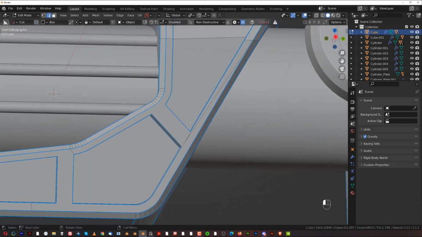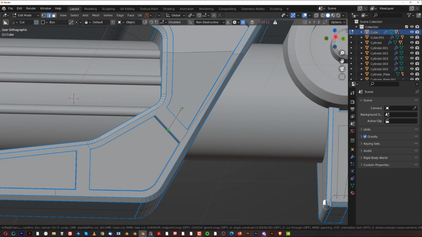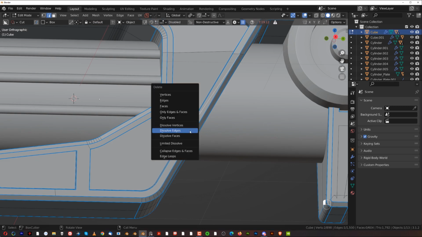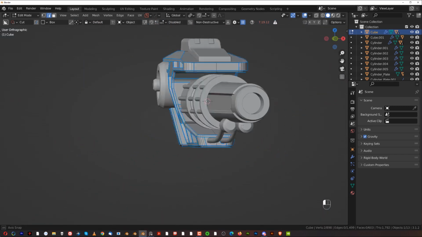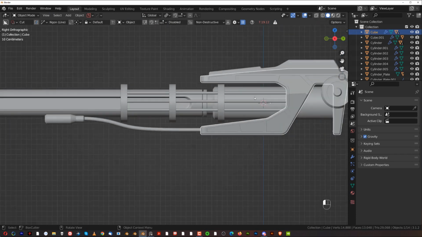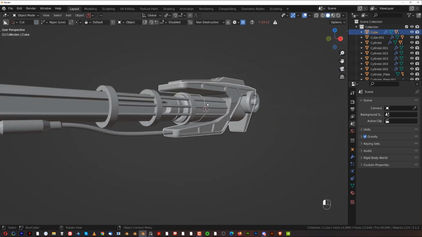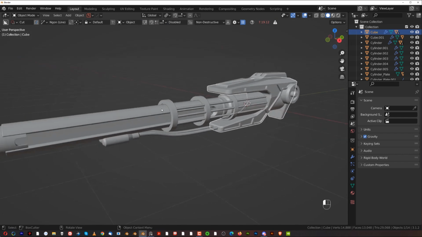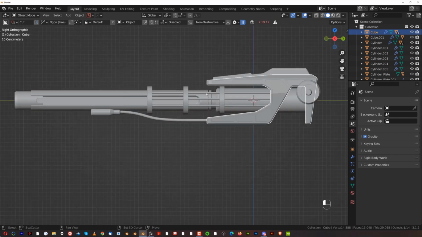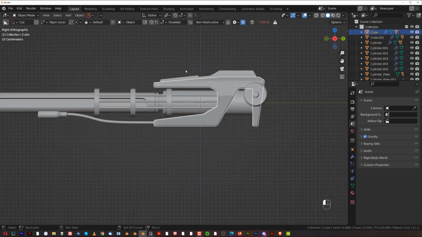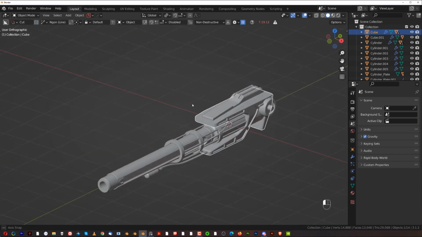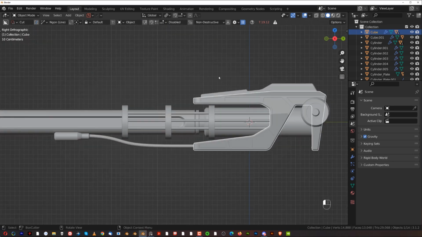This one also causes issues, so we can just simply connect these two here, and dissolve this one, and then mirror to the other side. And you got yourself a block out of a gun, really easy, very quick. And then you can start building on it. So once you have the block out, you can start removing or adding elements.